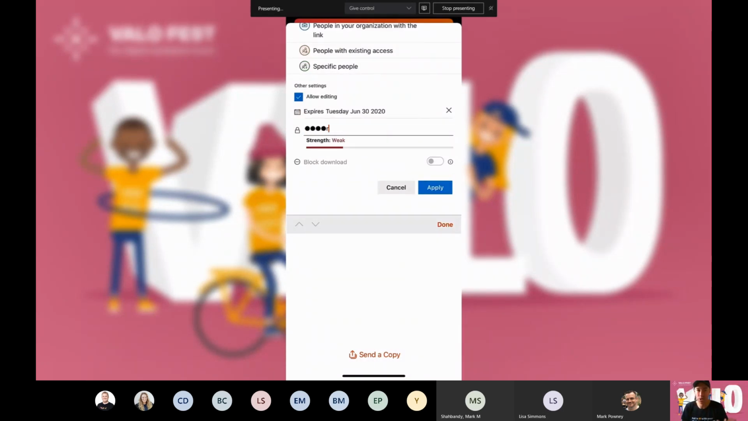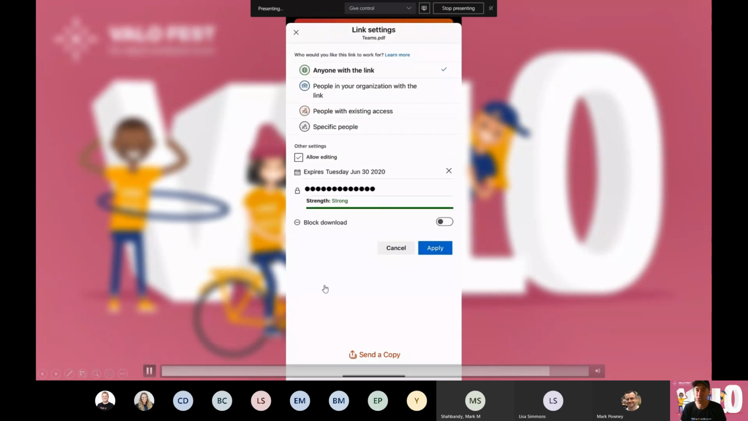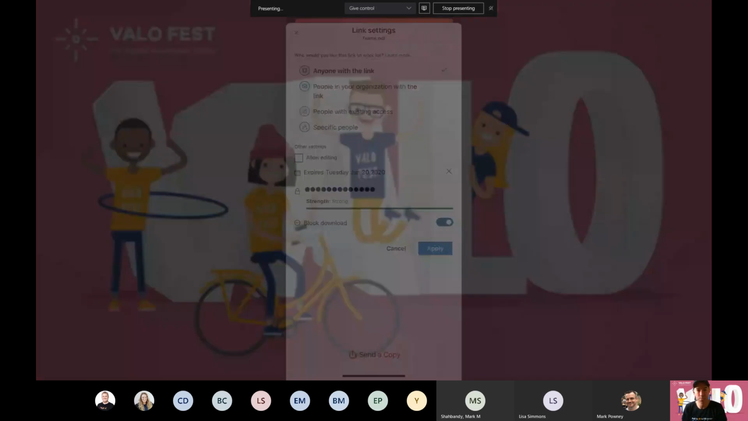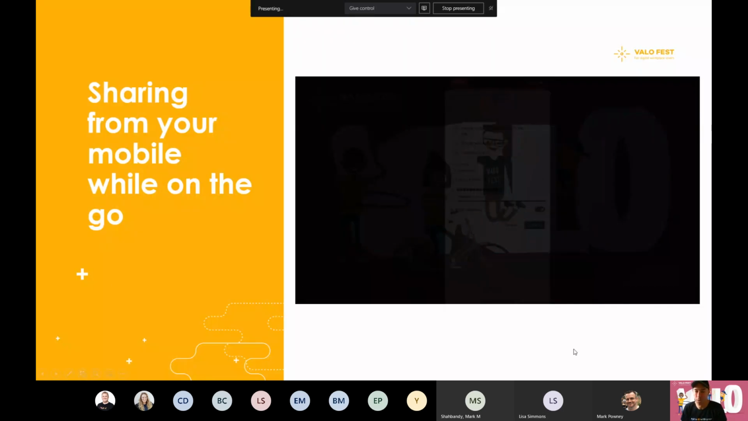I can set a password. I can set an expiry date even from the mobile app when I'm using that anyone with this link, and that provides some additional security. All right, so nice and simplified UI across every single endpoint, whether that be mobile or on your desktop.